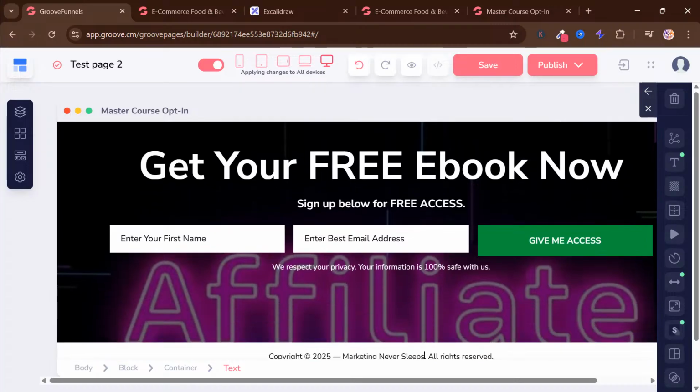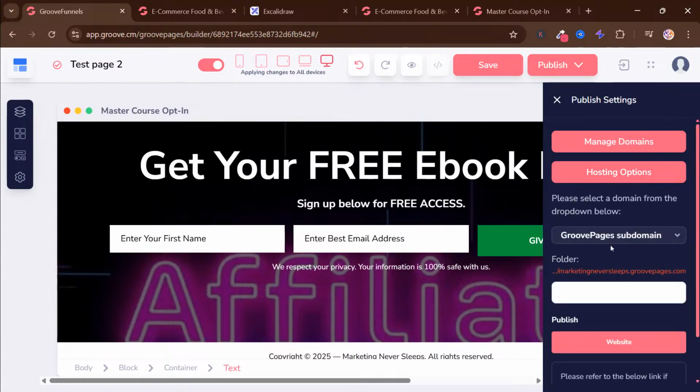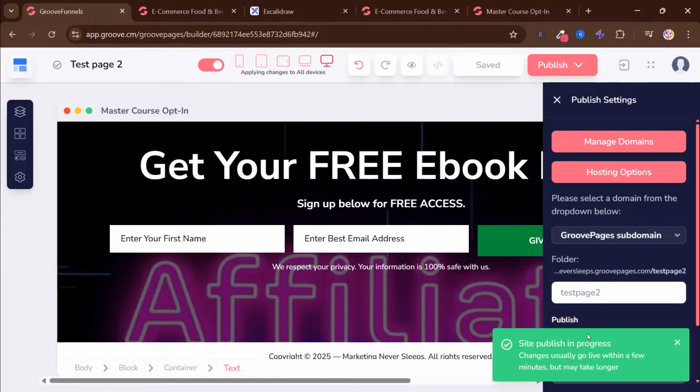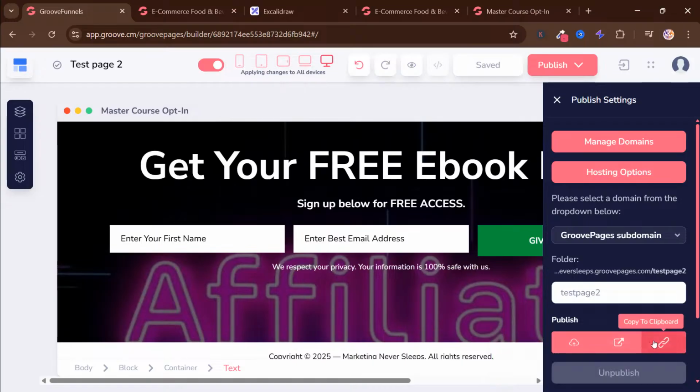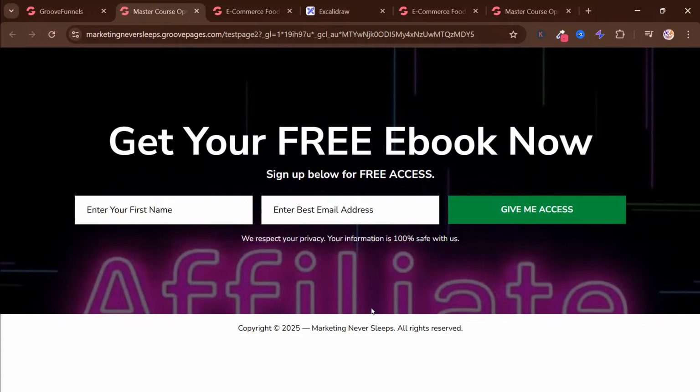Now we've got the two pages, so let's publish this one as well. Then hosting options, and we're going to go with, let's say, test page 2, and click on publish. Then we should be able to see, let's say here. Okay, we need to do something about this space here as well. But when we have done that, then that's it. You just have to go back in and edit that small part, and then there you go.